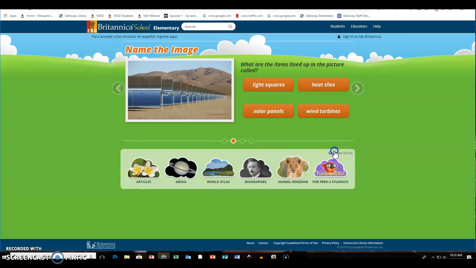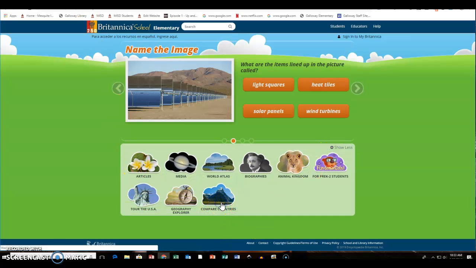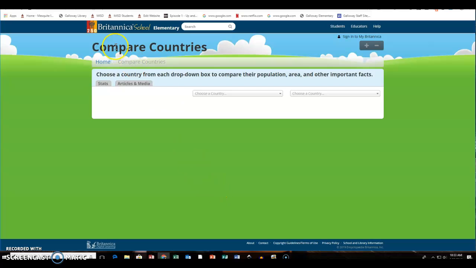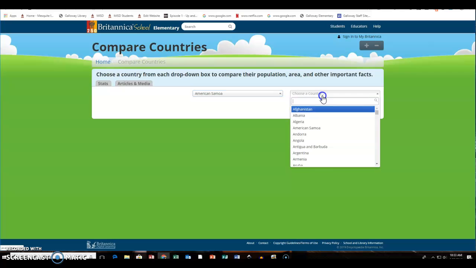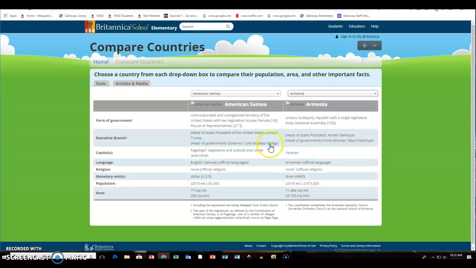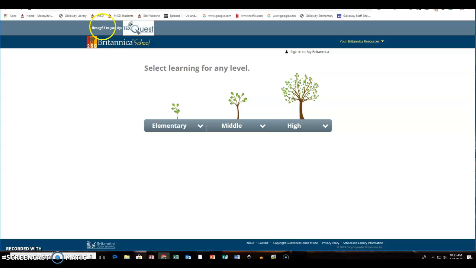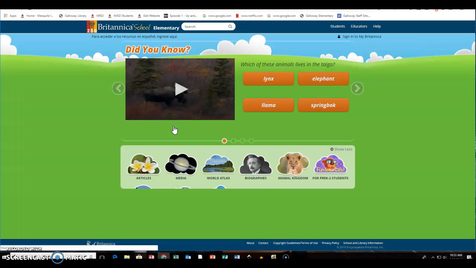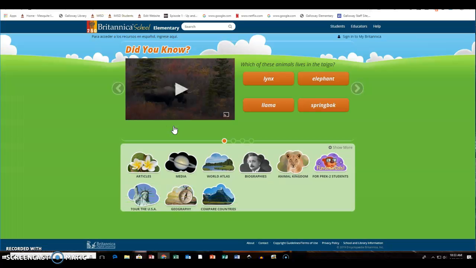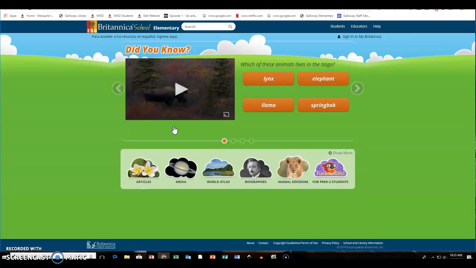Then I also noticed that there's also compare countries. So if you're wanting to compare articles side by side about different countries, you can pick country number 1, pick country number 2, and it will give them a side by side comparison of them. And that is really cool. Of course, our kids are really smart kids and they know how to navigate the internet and databases. So if you have the time, I would definitely recommend that you let them go in and explore these.